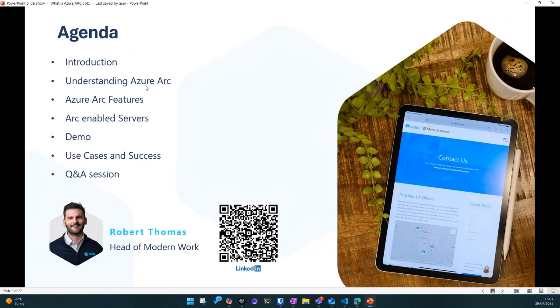Just an overview of the agenda. We'll look at understanding Azure Arc. We'll go through Azure Arc features. We'll focus on Azure Arc enabled servers. We'll go through a quick demo, and then I'll explain some use cases and successes where we've used the technology, and then potentially a Q&A session at the end.